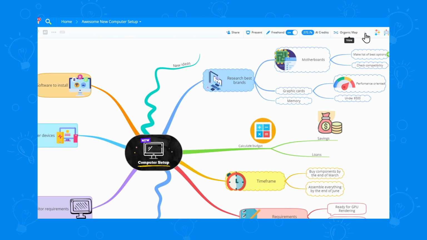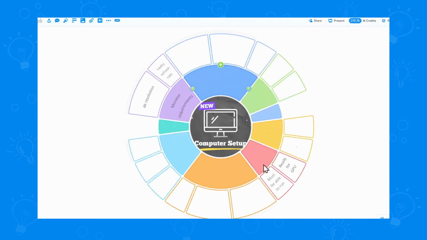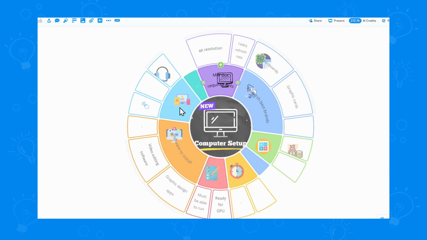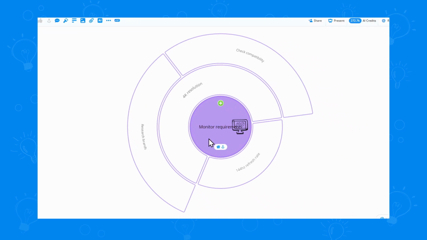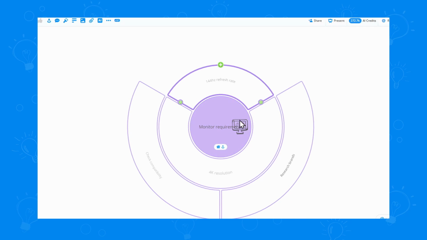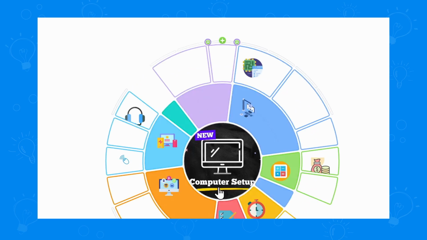Moving on, the radial map looks like a pie chart. Besides the cool spinning animations, you can use the focus in feature to reduce distractions and just work on a particular subject. Cool animation there as well. You can go back to the full map from here.